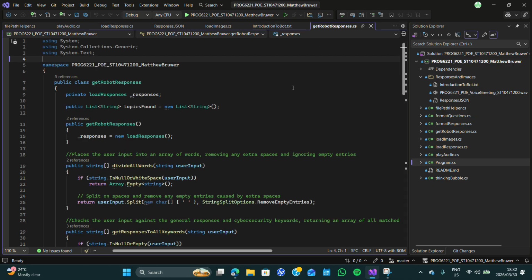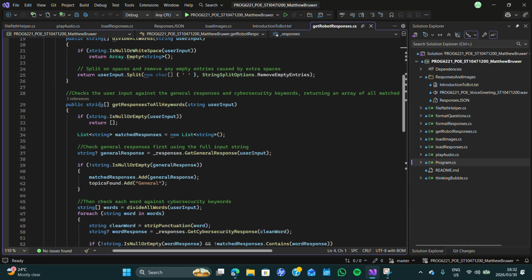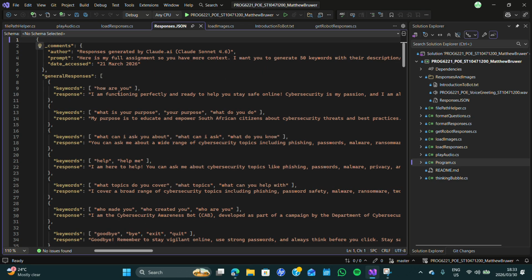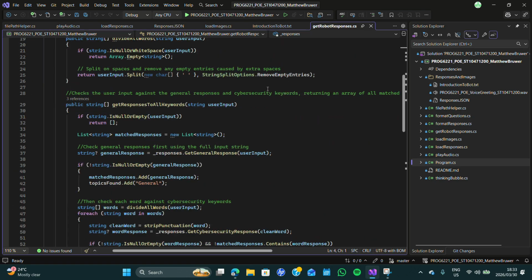Okay, get responses class. It takes the user's input and finds keywords, sorry about that, it finds keywords and compares them to the keywords in the JSON file.